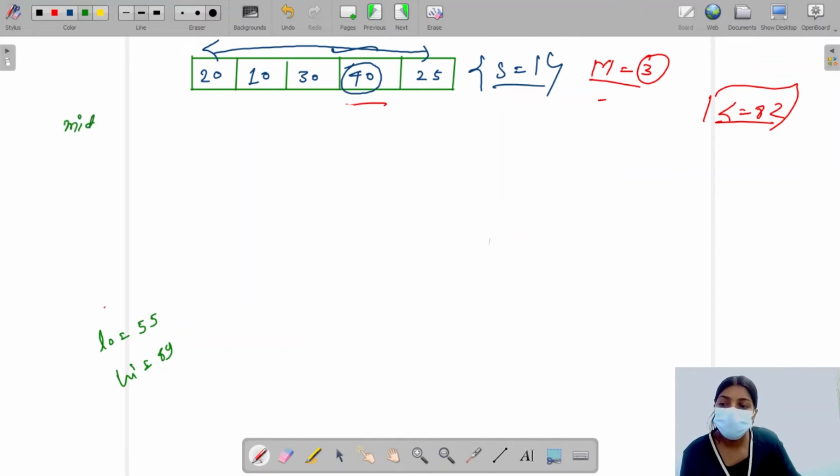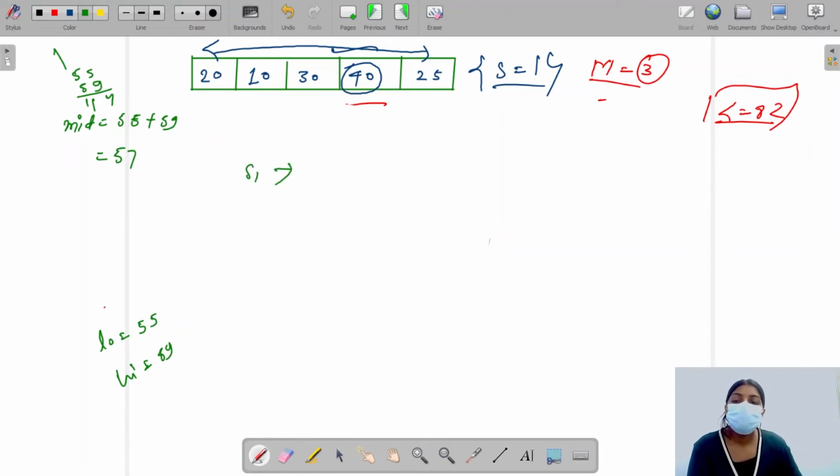So now my mid here is 55 plus 59, which is 114 by 2, which is equal to 57. Now I again ask my student, can you read this book? It says yes, with 20 pages I can read, but I cannot read 60 pages. So I assign him 20 pages. Now I assign my second student the 30 pages only, because I cannot assign the book with 40 pages since its capacity is only 57. Now the third student, I assign him the book with 40 pages.